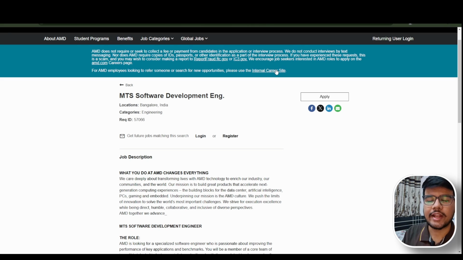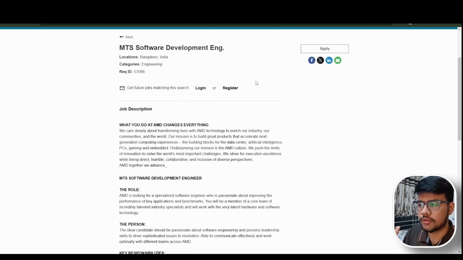But yes, the internal career site is also promoted on their career page, which means if you take a referral on this particular opportunity, you will be getting the OA link for sure, and there would be high chances of getting those. Okay, because they are promoting their internal career site in the very beginning.